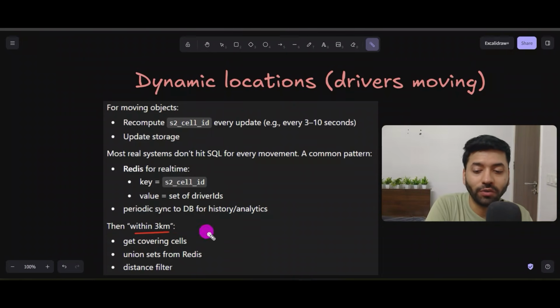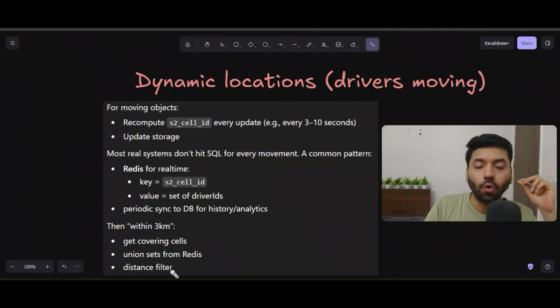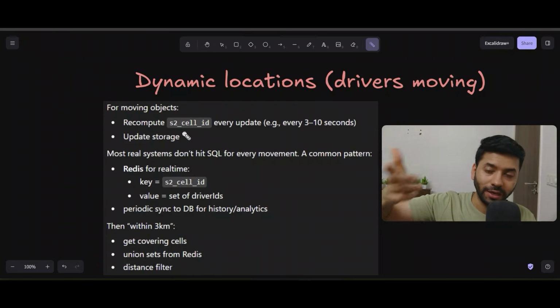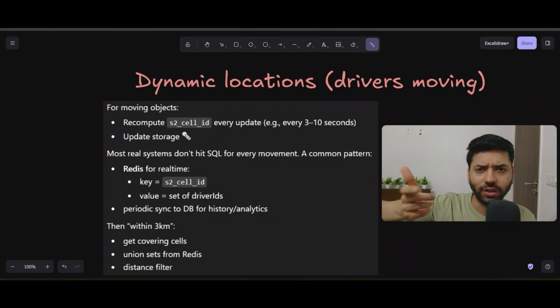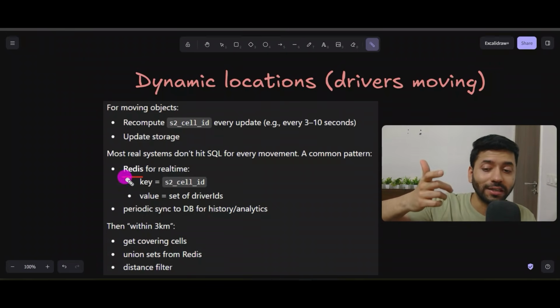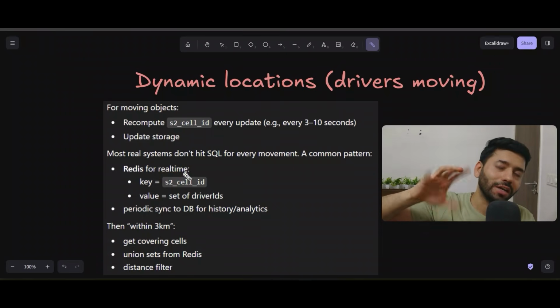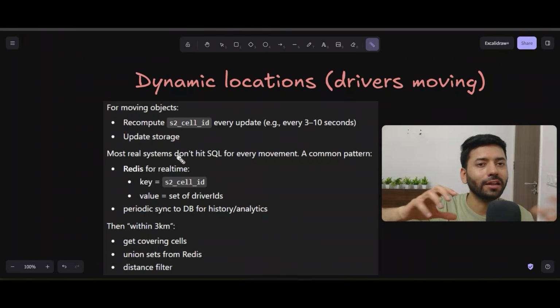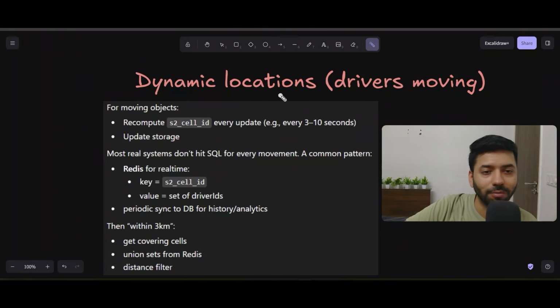Okay, and then when we talk about within 3 km, we can get the covering cells, and then we will use the union of sets from Redis, and then we will use the distance filter to calculate the actual distance between those points. But overall the main concept here is that because the cell ID is a 64-bit integer, you can simply recompute that value, and you can use Redis for real time, and for the database you can update it periodically and do a batch kind of write instead of writing for each of the requests. Okay, so in that way you can handle the dynamic locations.